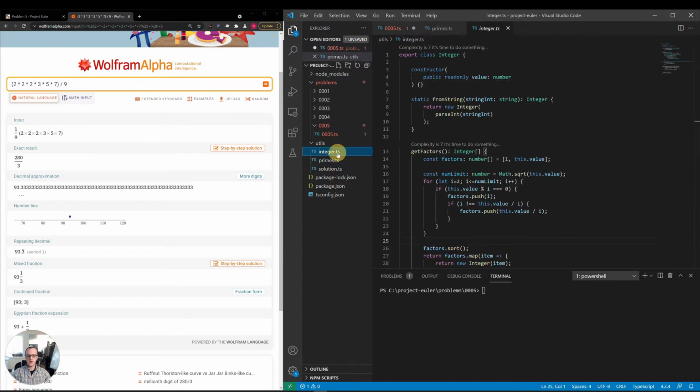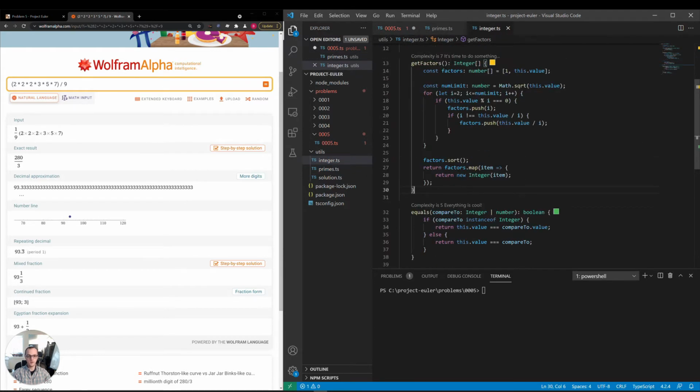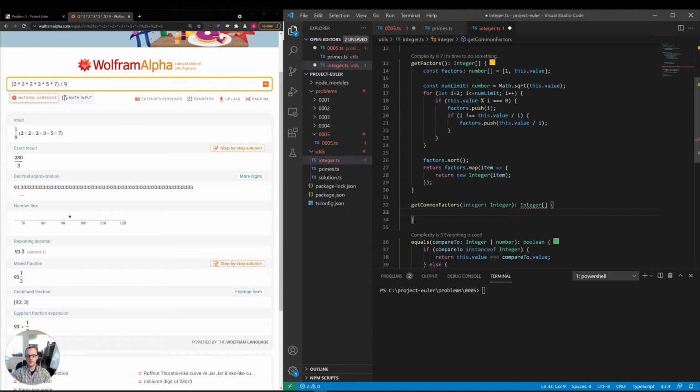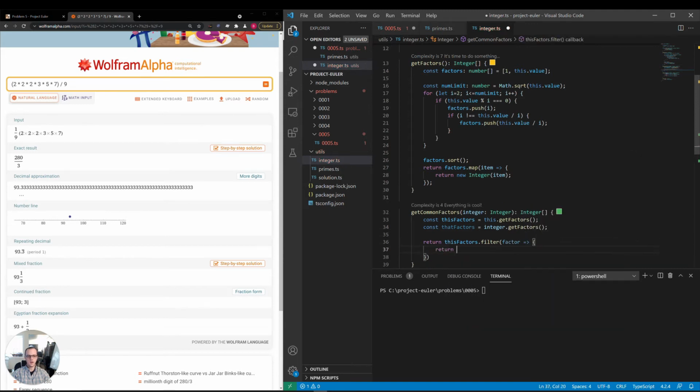So in this integer class we created before, I'm going to make a new one called getCommonFactors. What we'll do is get the factors of both this and that, then return only the common ones. So for now, I'll just do this factors equals this dot get factors, that factors is equal to integer dot get factors. Okay, so now we have this factors and that factors. What we need to return is the intersection of these two arrays. So I'll just return this factors dot filter factor, and the callback will say check if that factors contains this factor.